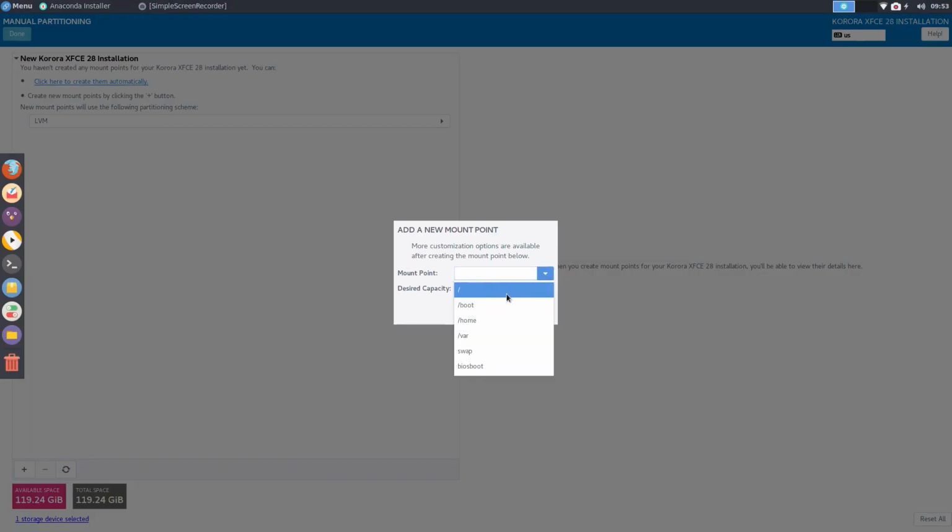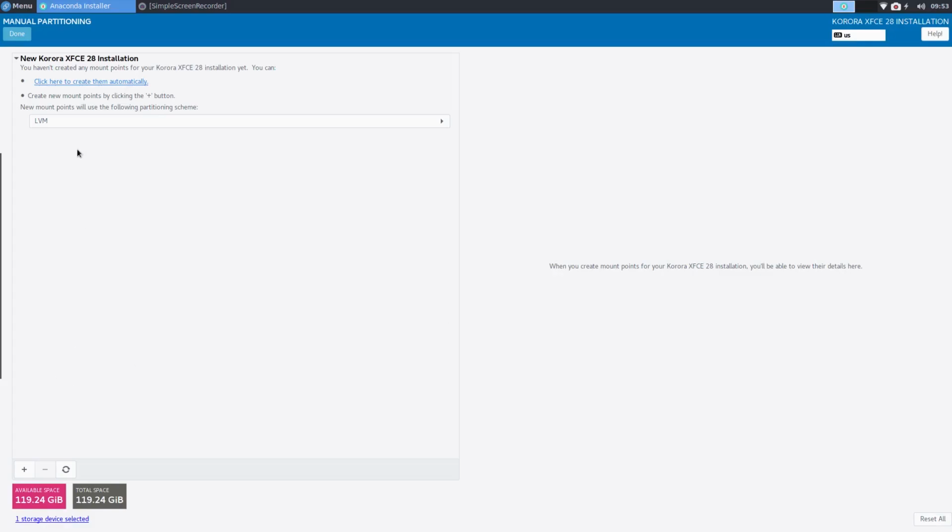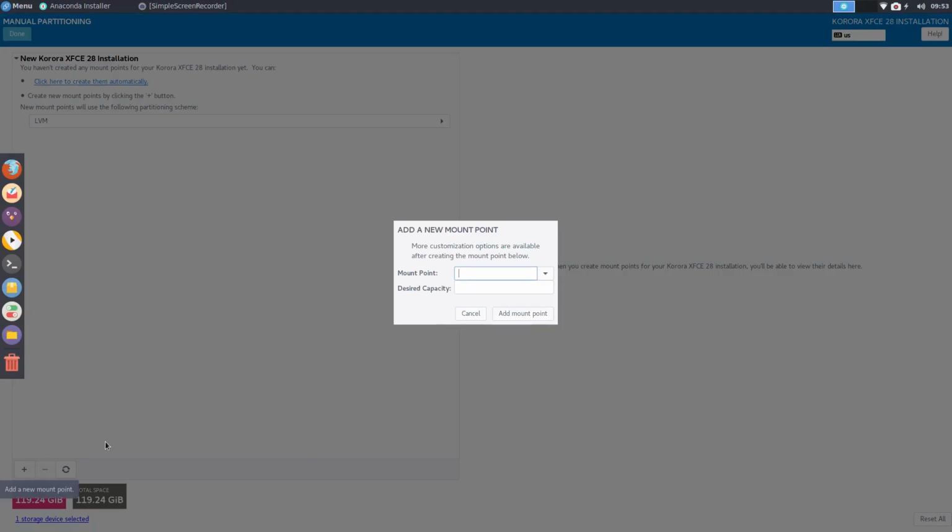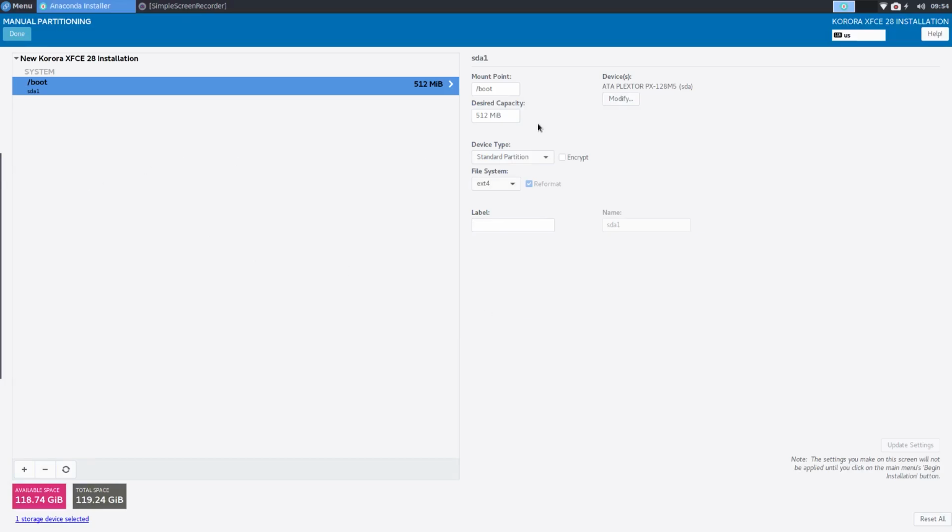Okay, now we get the options. So I want to start from scratch here. I want boot, and we want 512. Let's try that again. 512. Add mount point. Megabytes. Yep. /boot. That needs to be EFI, doesn't it? Maybe I shouldn't have touched that one. /EFI. Boot EFI. Update.